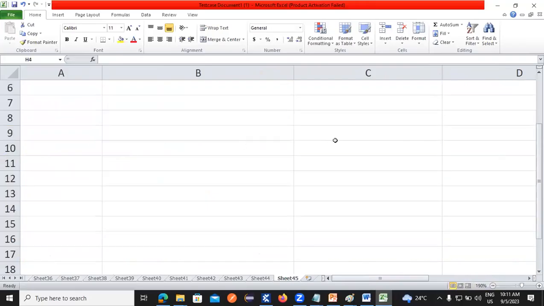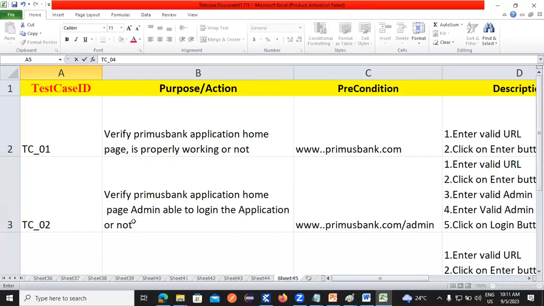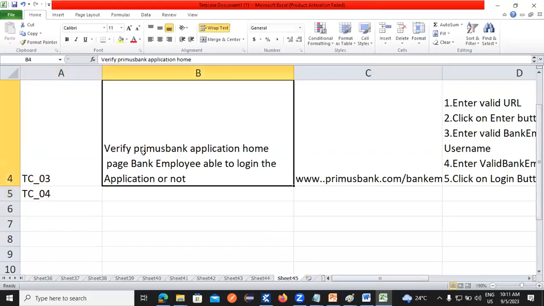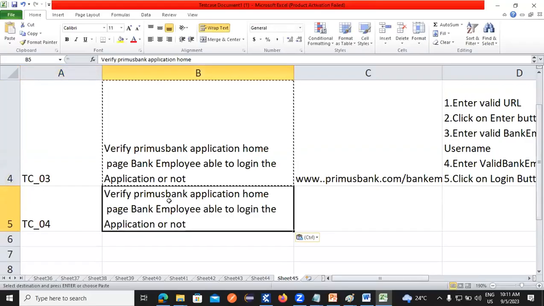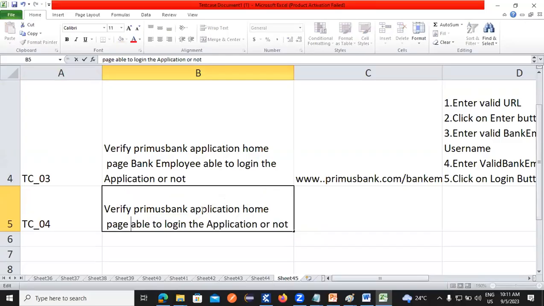Okay. See, test case number 4. For all three users, I will make only one test case. Bank individual customer, corporate customer, international customer. Three users are there, and I will make only one test case. You guys observe. Verify Primus Bank application homepage.